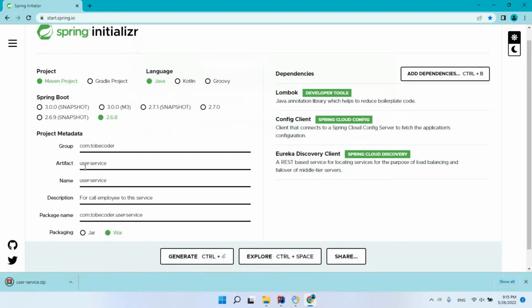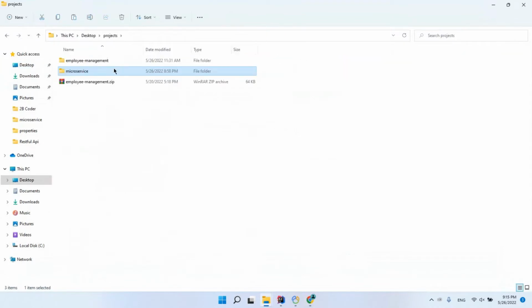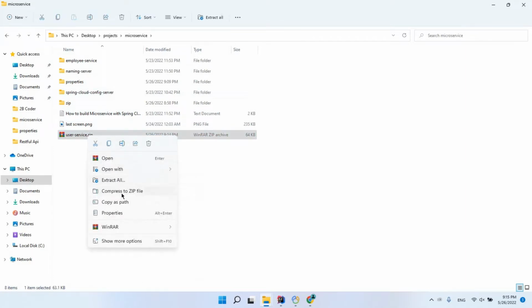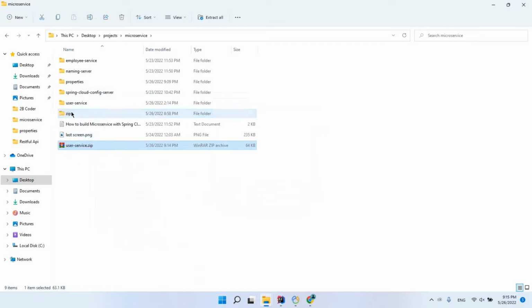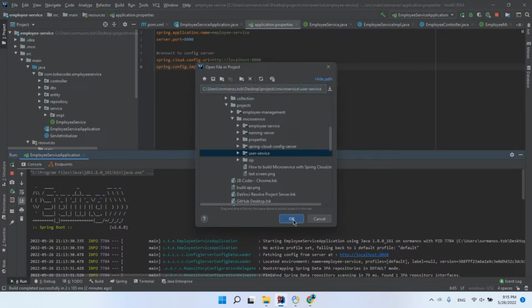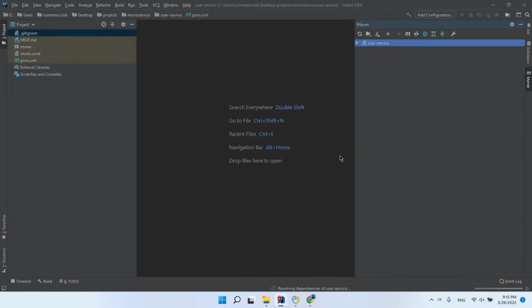Open part of zip file after generate and cut it to folder in desktop and paste, and extract it here, and open it in IntelliJ, and wait for download dependency.